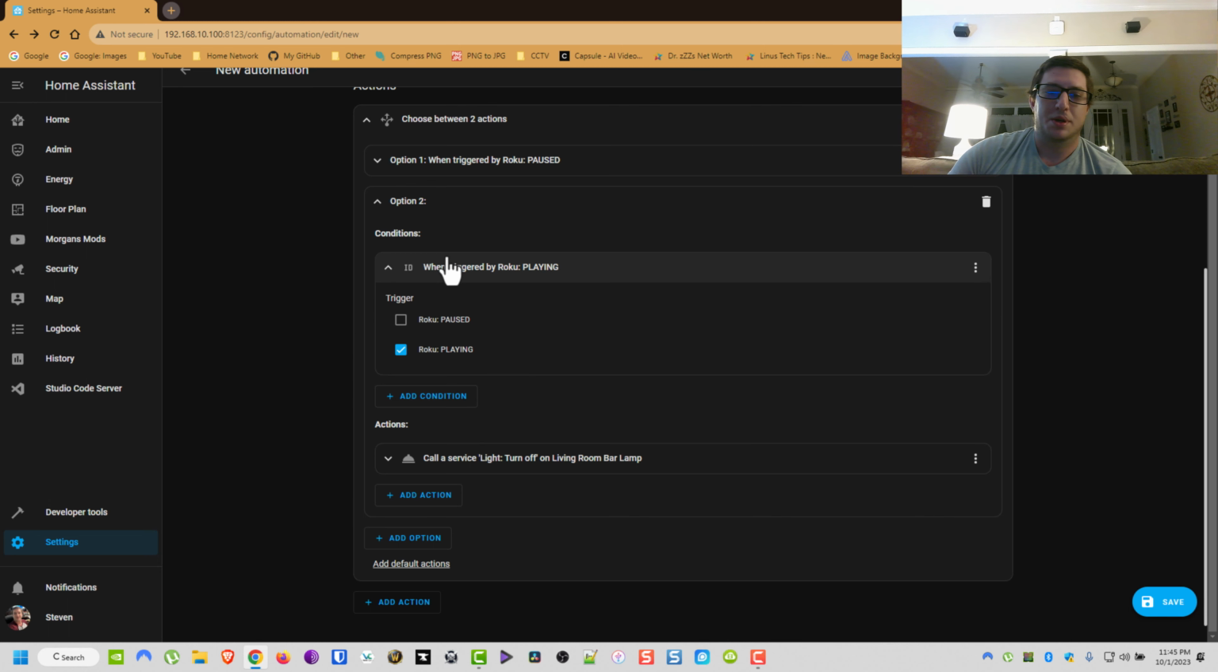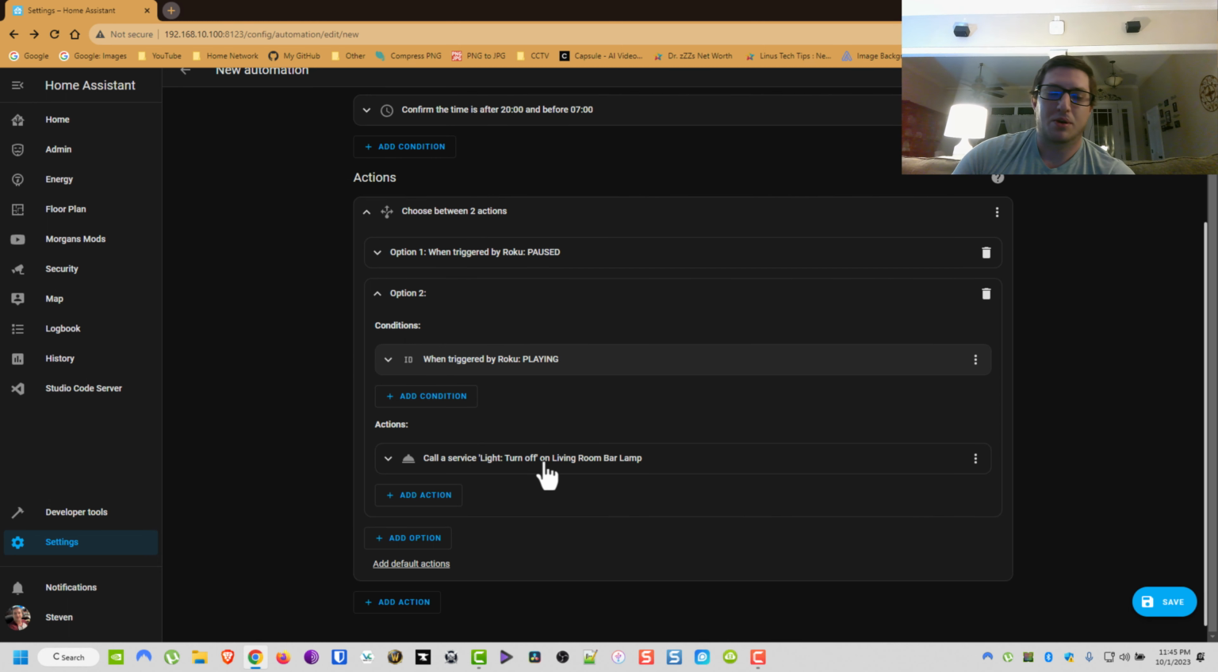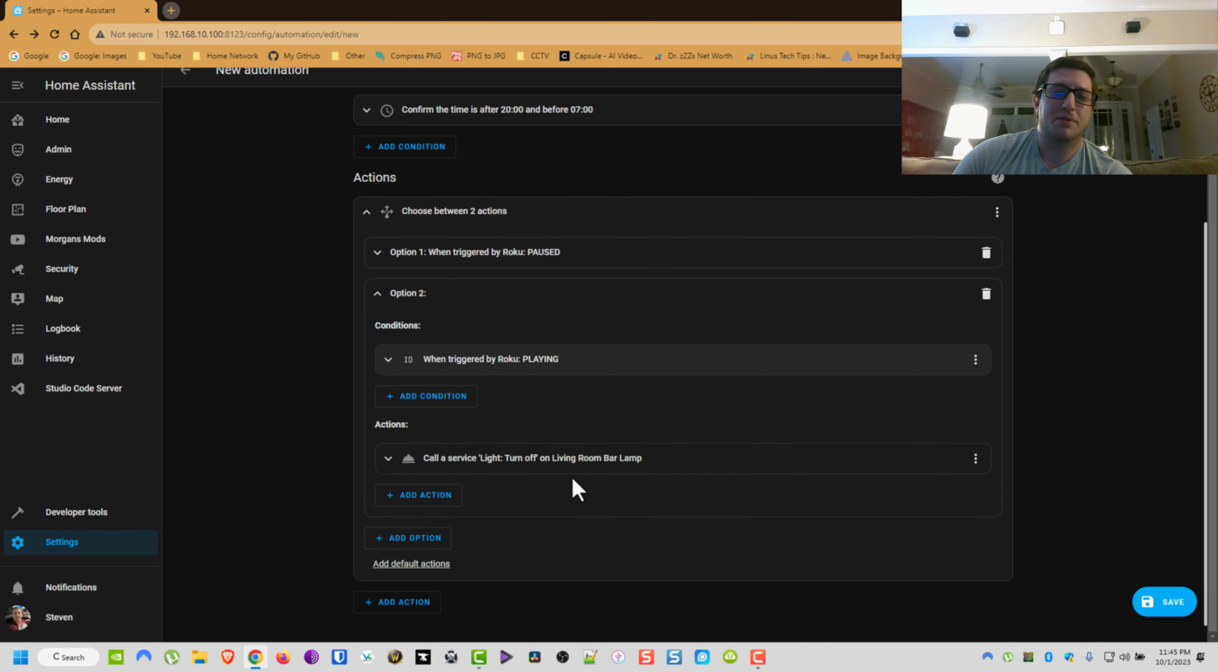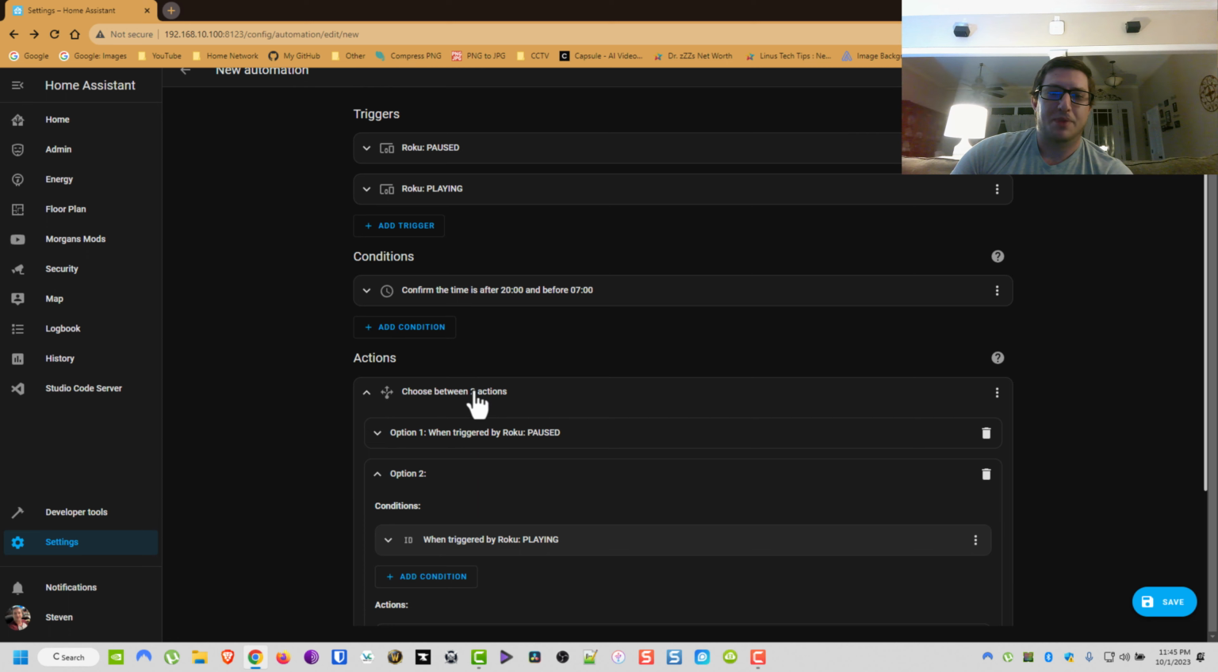Now we can set up more conditions in here and more choose actions to where if I did want to use that light, I can say turn it off if it wasn't already on, if that makes sense. But that is it for this section.